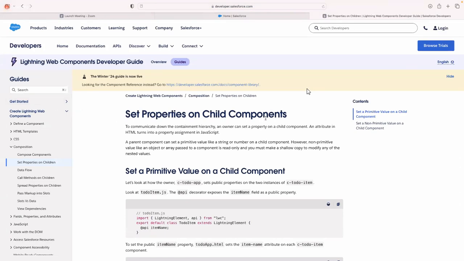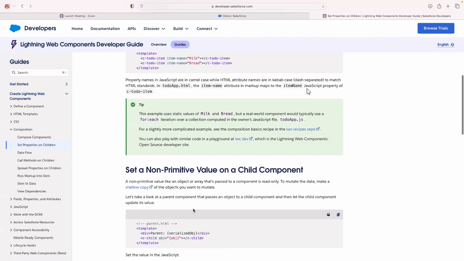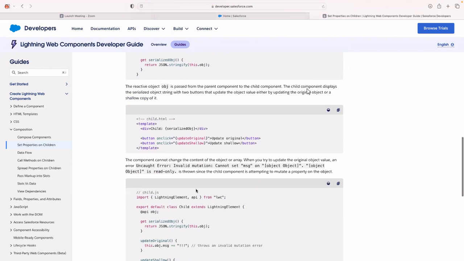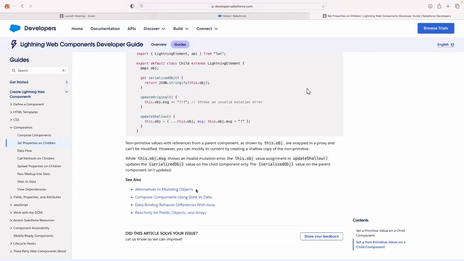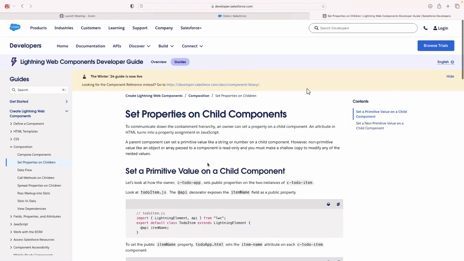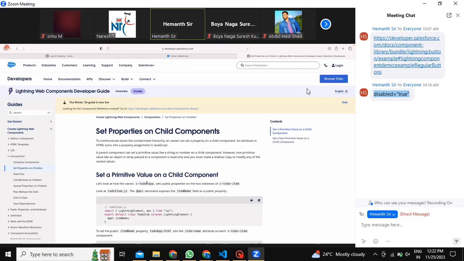Okay. Set the properties of the child components, set a primitive value for the child component, and then set a non-primitive value for the child component. We can do all of these things. Why are we doing all of these things? Basically to build small things and then club them together to build a bigger component.